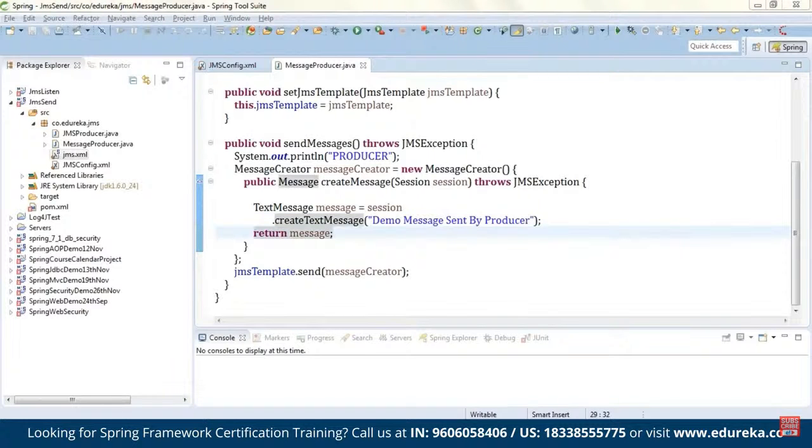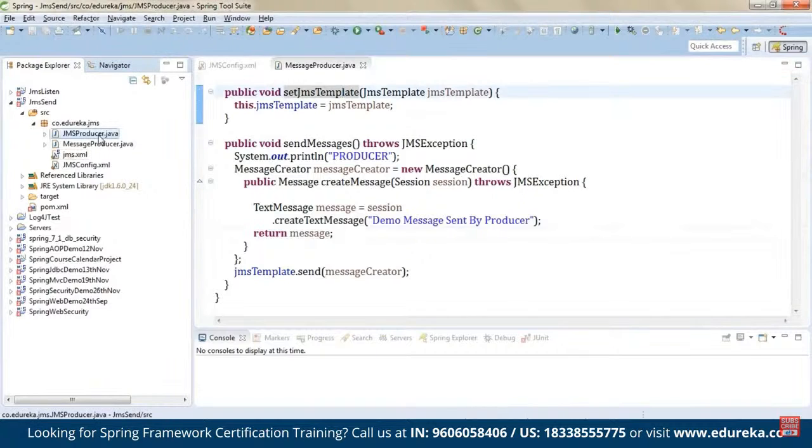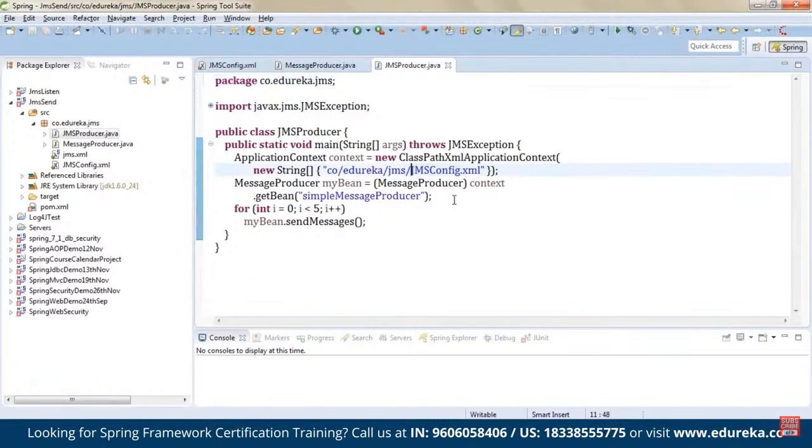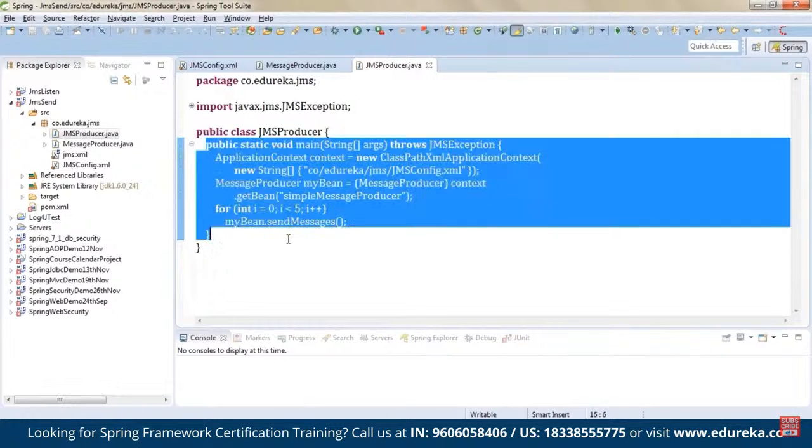To run this producer class, we have one utility, which is JMS producer, which simply loads the XML file, like we used to do earlier in class 1-2, loading the application context file and sending the messages. So we load this configuration file and then using the message producer, we send 5 messages in a row.